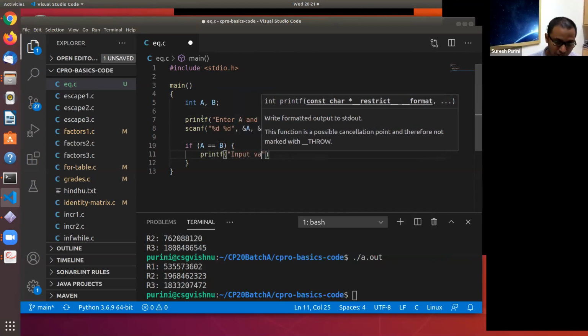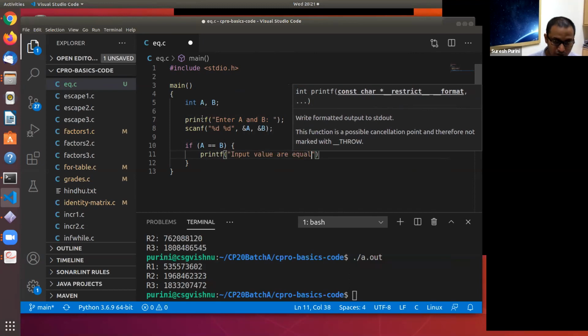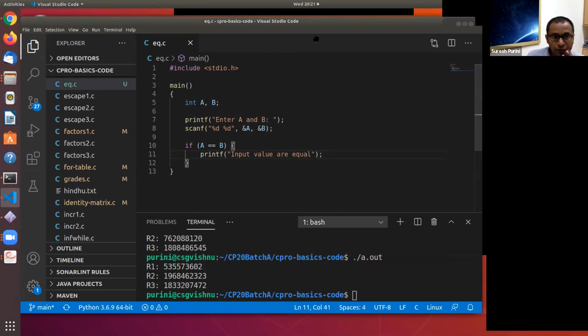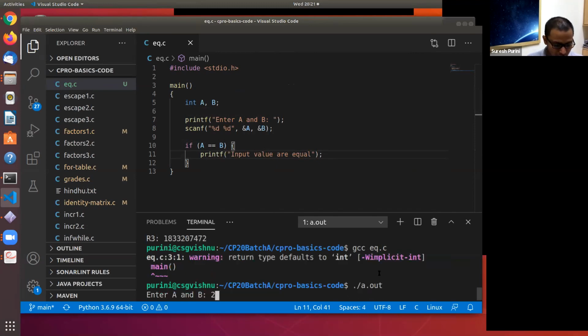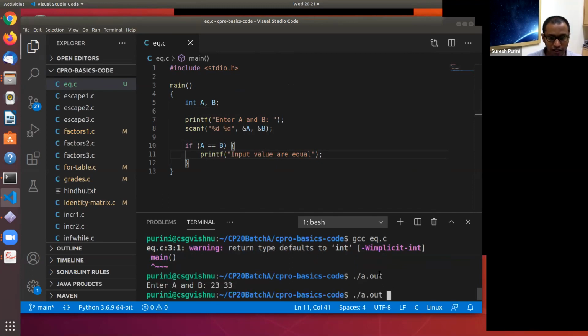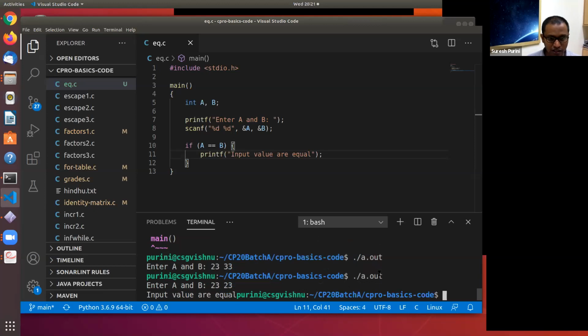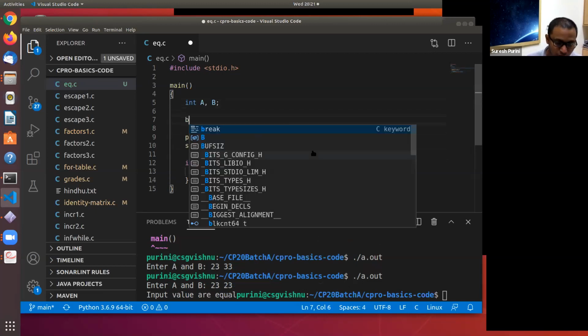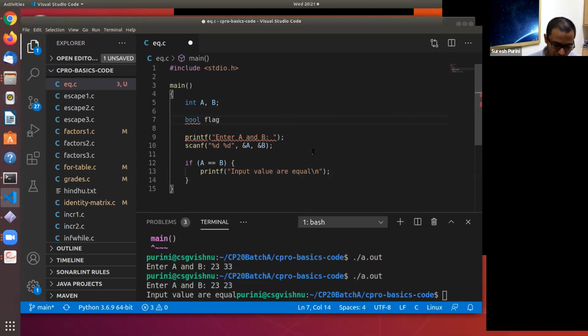Yeah, that's true. Input values are equal. So you can see, gcc eq.c, then a.out, with 23, 33, you don't get anything, but if you say 23, 23, it says the input values are equal. So in order to check whether two things are equal, you use the equal to operator. As against that, I can use a bool variable, bool some flag. I can initialize it to true or false or whatever it is. That is different. But if I want to use bool anyway, I have to include stdbool.h.